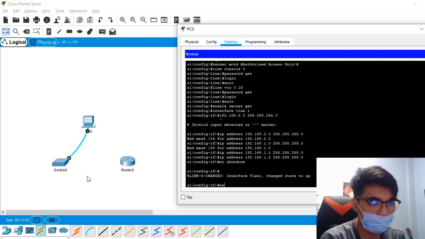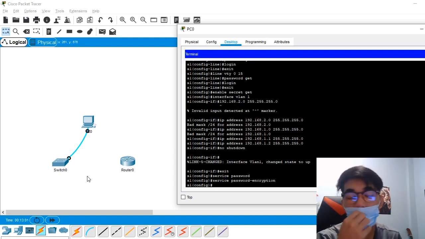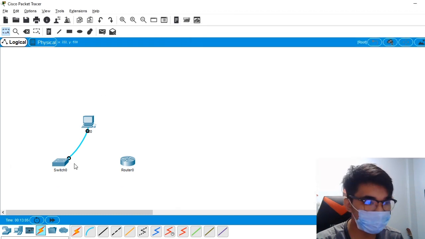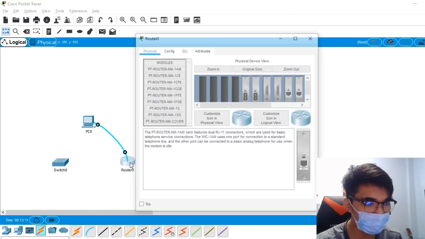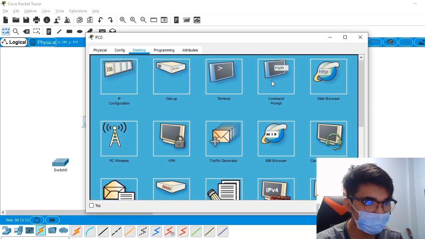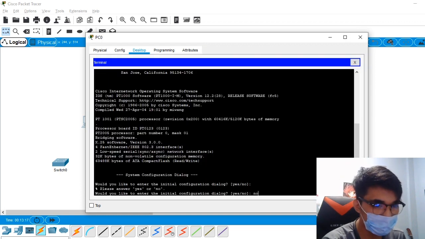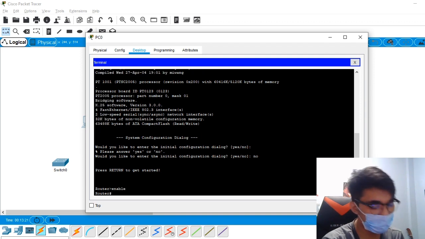Then exit, then service password-encryption in order to encrypt all the passwords. The same goes with the router. In order to configure the router, you should also go to the terminal, then press no. As you can see, we're in the router.